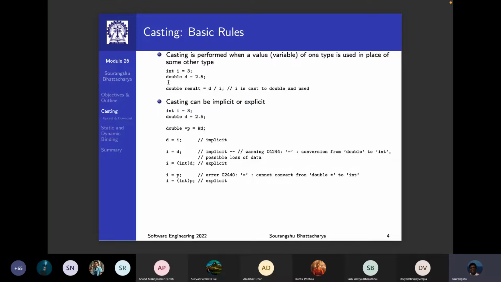So if we look at, let's say, built-in types, for example, integer and double. Let us look at it here. You can say d is equal to I. So d is of type double. Okay, so this is an implicit cast. Integer I is implicitly converted to double.